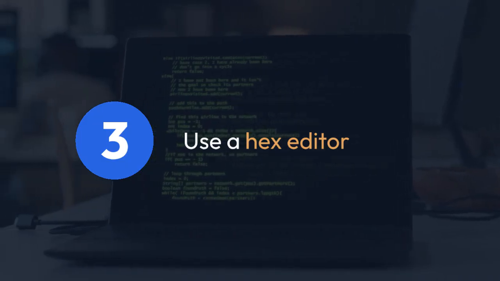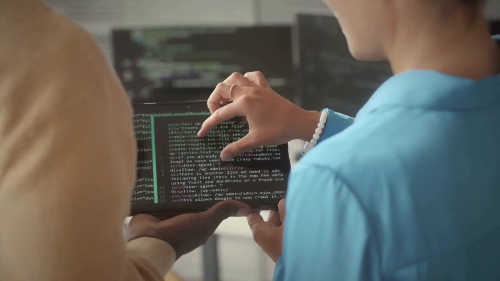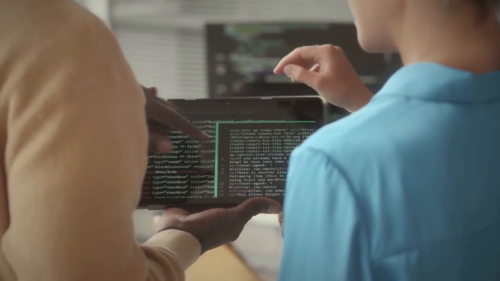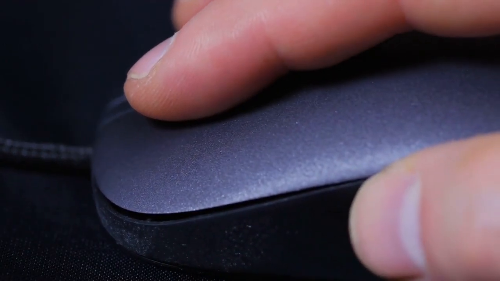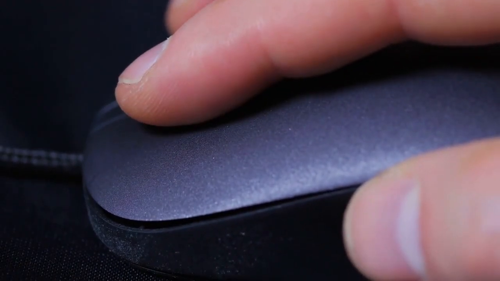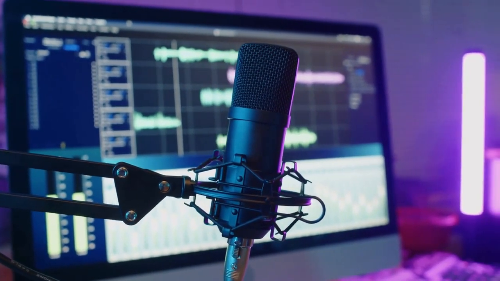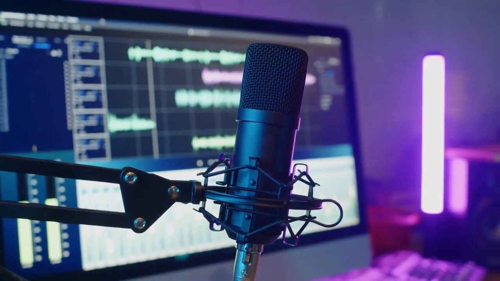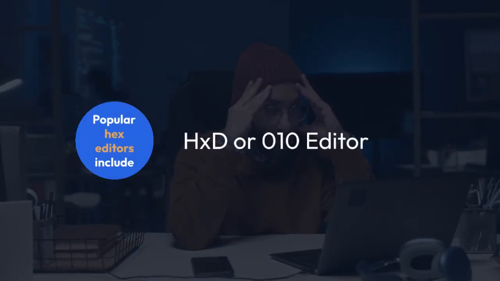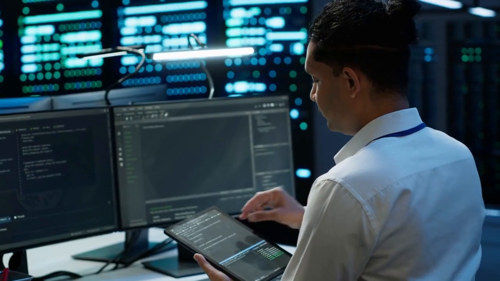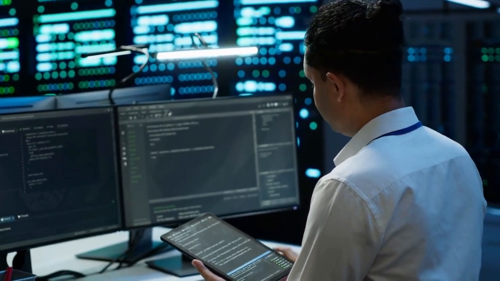3. Use a hex editor. Caution. As a last resort, you might consider using a hexadecimal editor. This allows you to view the raw data within the file. However, this is generally only helpful if you have some understanding of the file's structure and data format. A hex editor displays the data in a hexadecimal code representation, which is difficult to interpret for most users. Using this method without proper knowledge could potentially lead to data corruption or system instability, so proceed with extreme caution. Popular hex editors include HxD or 010 Editor. This is not recommended unless you have experience with low-level data analysis.